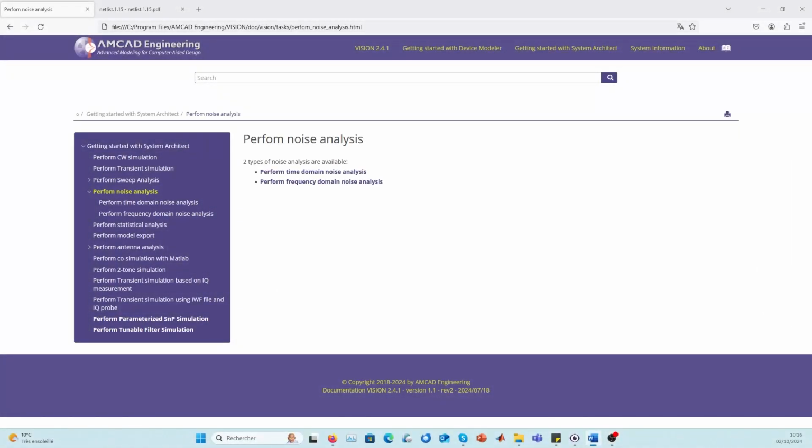Everyone and welcome. In today's video, we will be introducing you to noise analysis in Vision. But first of all, it is worth mentioning that in Vision, both time and frequency domain noise analysis are possible. And you can visit our documentation for any complementary information that's not mentioned in these tutorial videos. In today's video, we're going to focus just on the frequency domain noise analysis using noise figure representation.